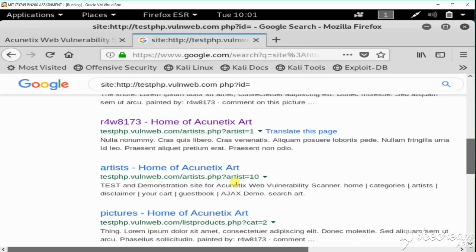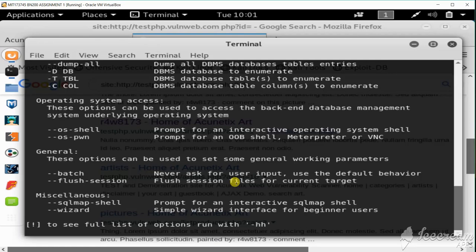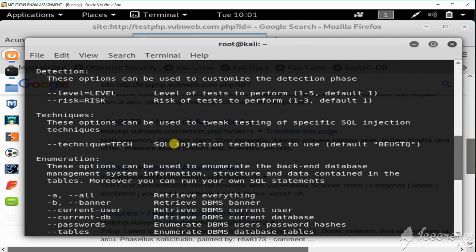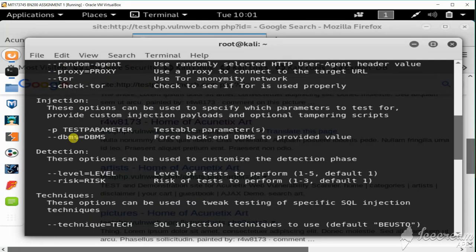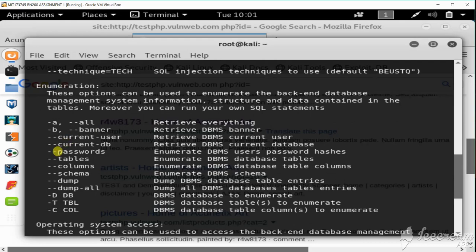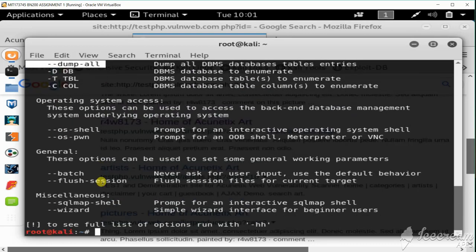At the beginning, SQL map will show some basic commands that we will be using later on. These are the basic commands for help messages, and dash double h is for advanced help. These commands will be useful for us later on. We will be using commands like table, column, schema, dump all, etc. To get information about the website, we need to first get into the database.